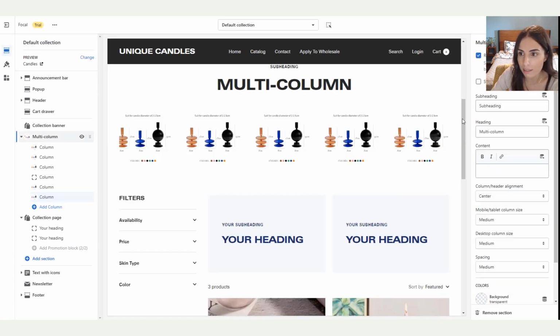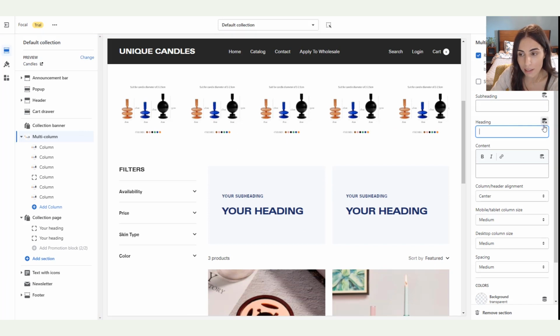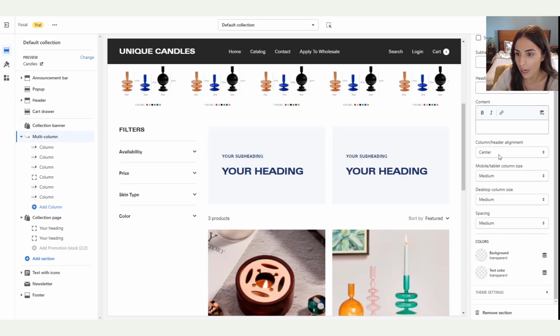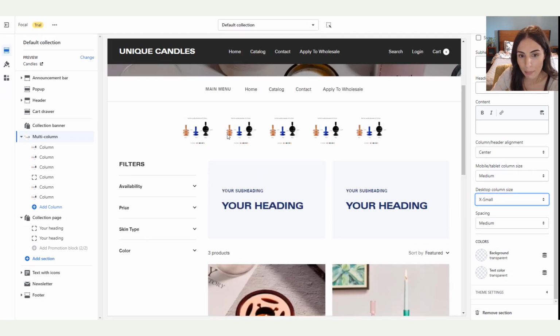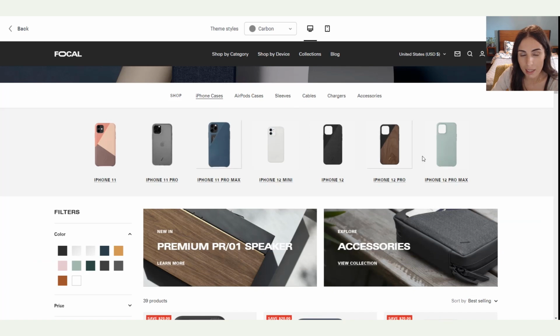Okay, I can remove the title like this, and as you can see, everything can be dynamic, everything can be created as metafields and assigned in here. Okay, I will go to the settings and I will choose to have the column size extra small. So as you can see, now I have them like this, or I can have them small. And in this way, I can create something similar to this in here.